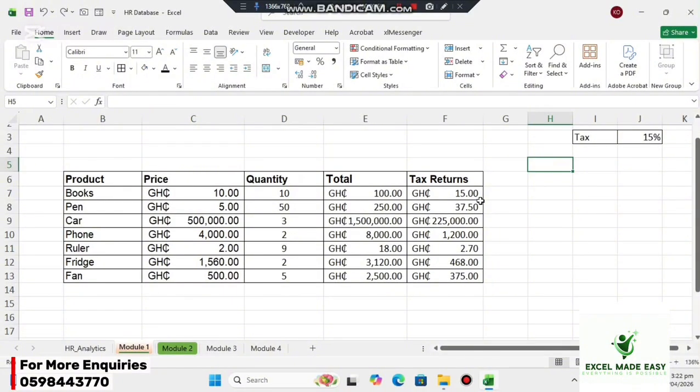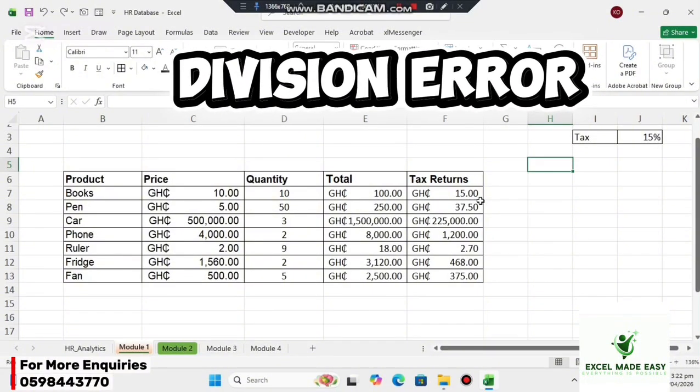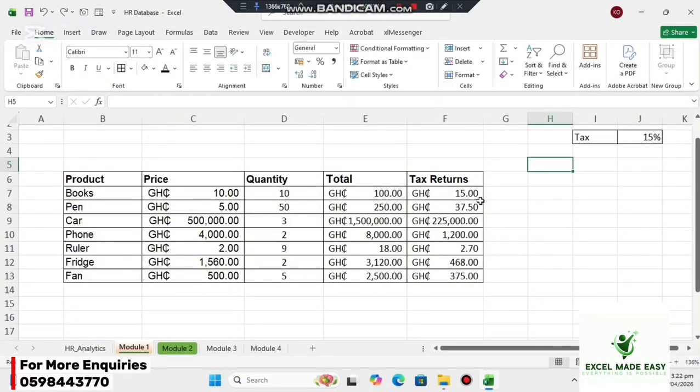Let's move to the next topic in this module. Now, what we're talking about is understanding common errors in Excel. What are some common errors you can see in Microsoft Excel? We have the first one, that's the division error. So how do we go about the division error? So let's say, for instance, let's change this price to, let's say, total. And let's change this one to the unit price.